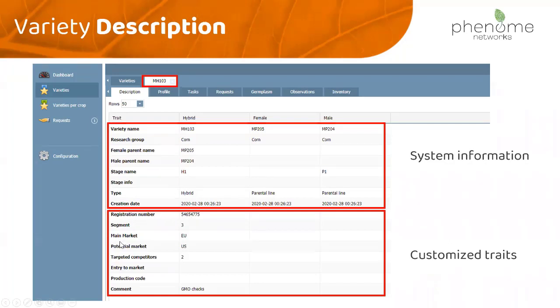And under it, you can customize a form that targets variety traits. For example, the registration number, the segment, the main market I'm targeting this variety, the potential other markets that I can target, and so on. So this is fully customizable by you, and it addresses traits on the variety level.